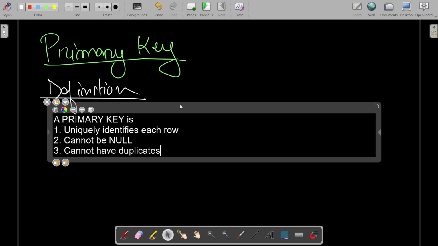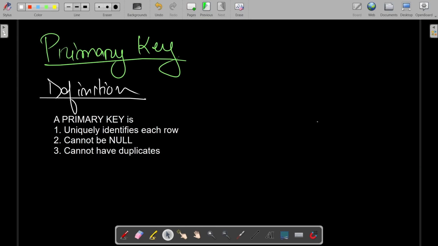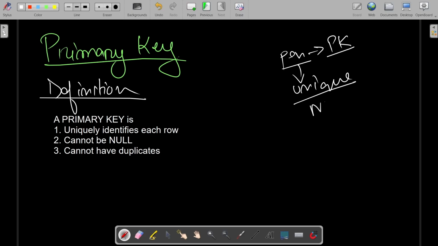Suppose I'm a person. I have three core principles in my life: I am uniquely identified by everyone, I am not null, and I cannot have duplicates. I know this analogy does not make much sense, but a primary key has the property that it has to be unique. If a pen is a primary key, then it has to be unique. It cannot be null, and it cannot be duplicate.